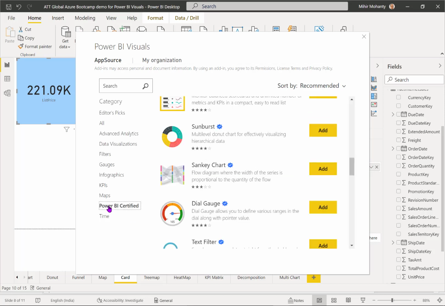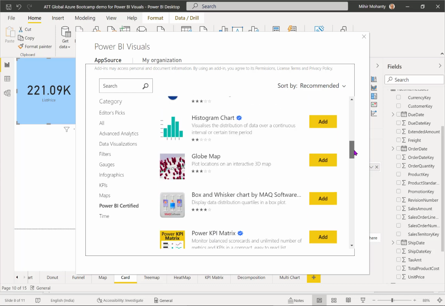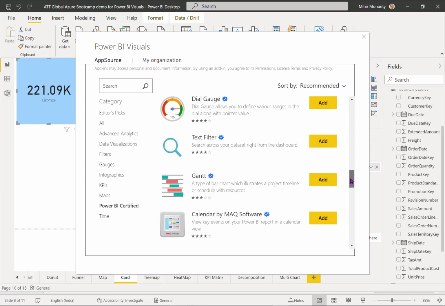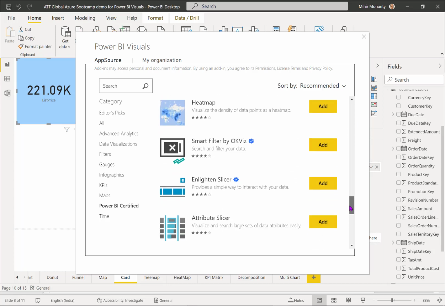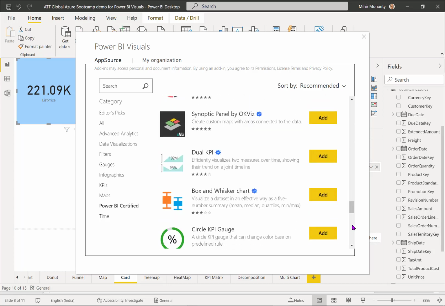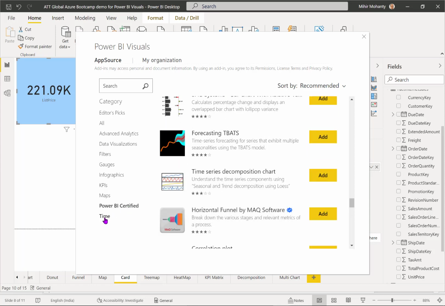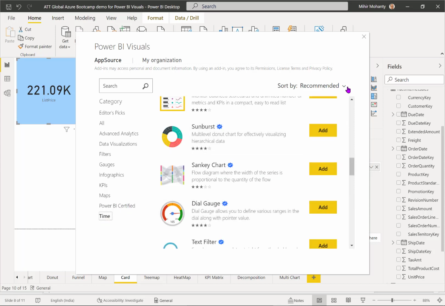More interestingly, you can see some of these charts are also certified by the Power BI team, so you can rest assured that the charts you are using are from a genuine source, and you can use them at your convenience in alignment with whatever visual needs you may have. And that's where you can select any of them.